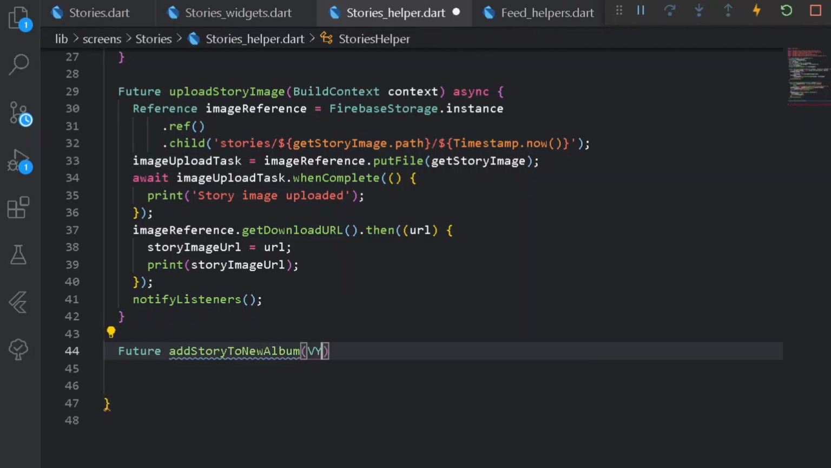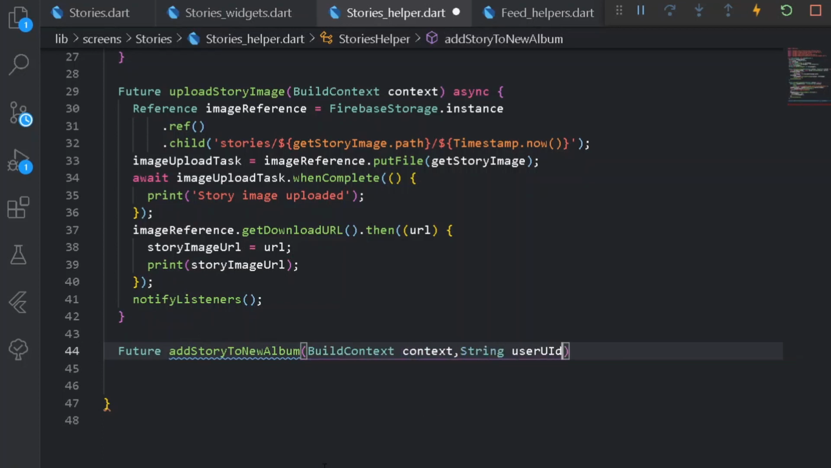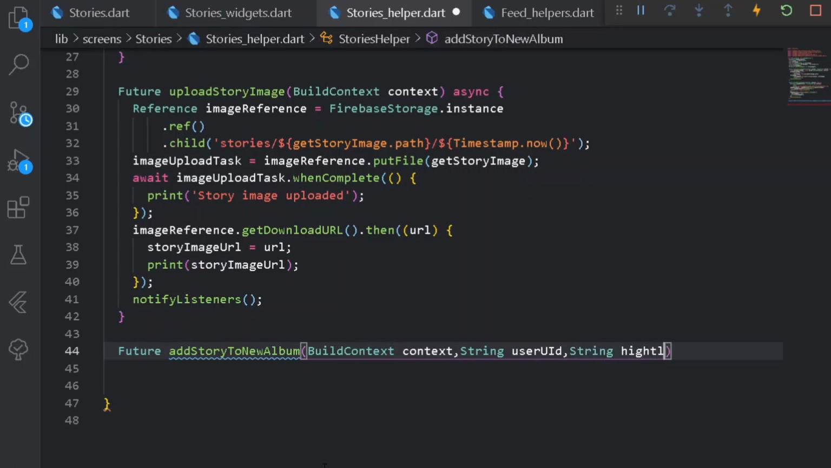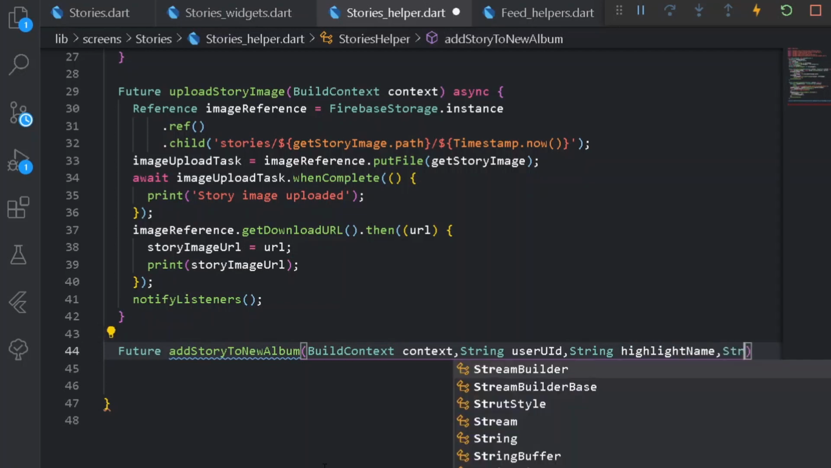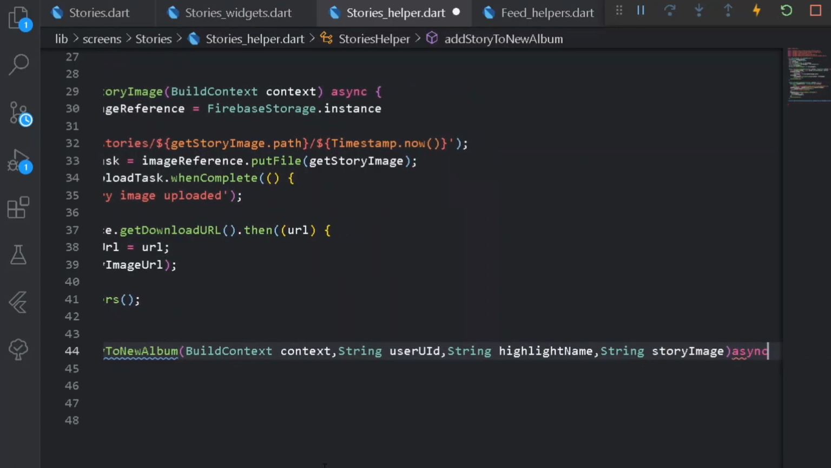Here it will be taking a build context for a context. Also it will be requiring a string for user UID, and after that it will be simply requiring a string for highlight name, and also a last string for story image. Easy. Let's make it asynchronous.